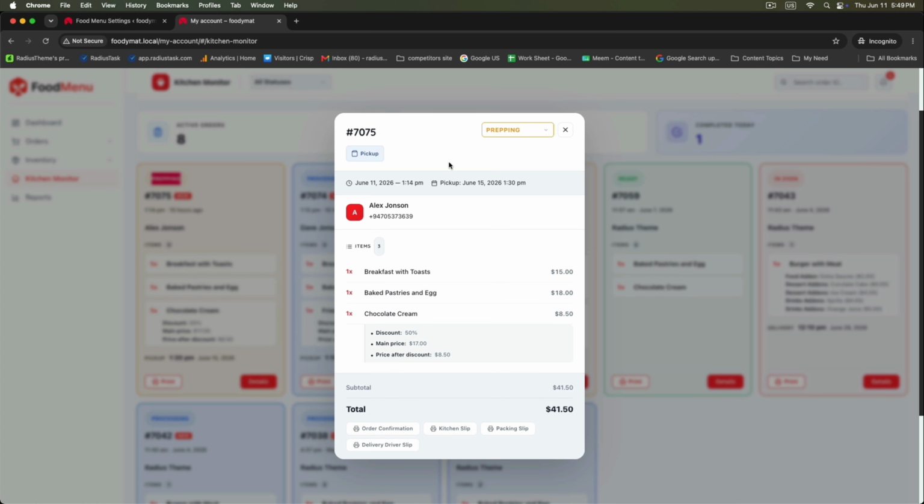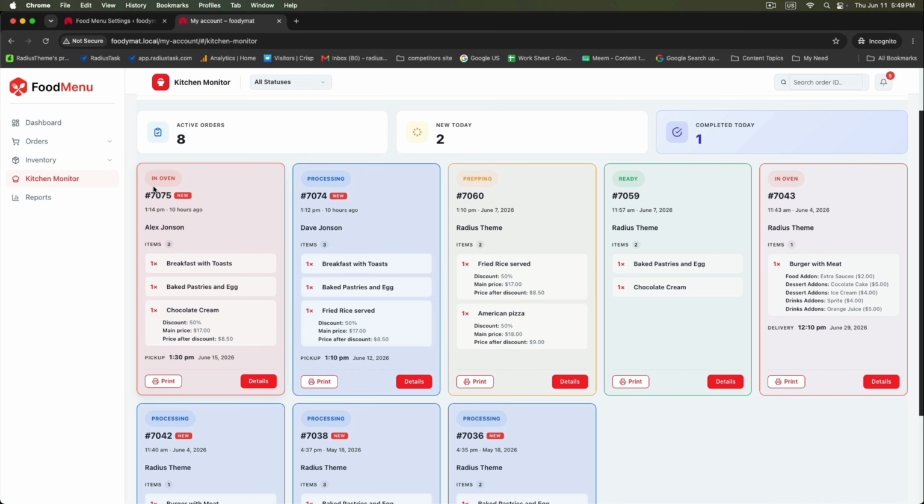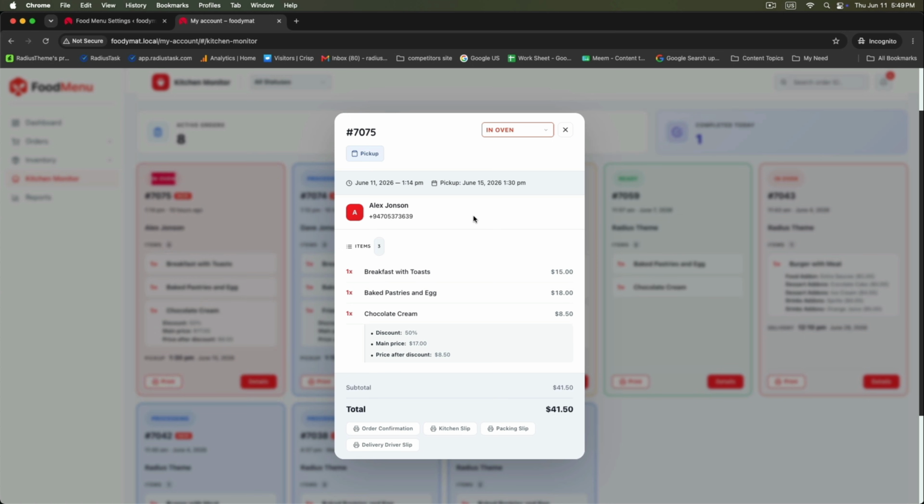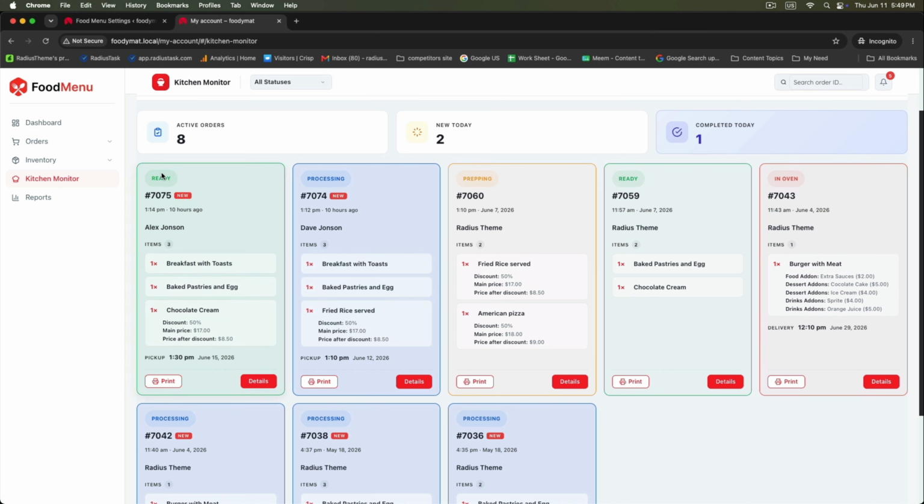Now let's click on Details. The staff can choose it as oven for the customers. Here, this is the difference. Once your food is ready, the staff can mark it as ready so the customers can see its updated status.